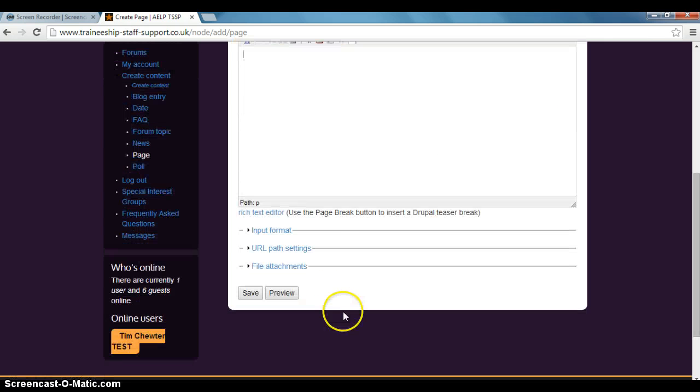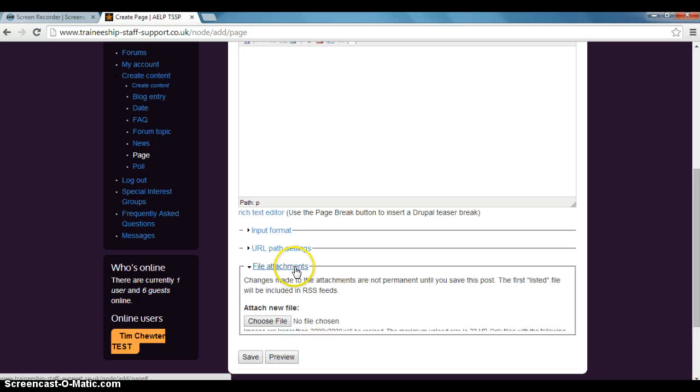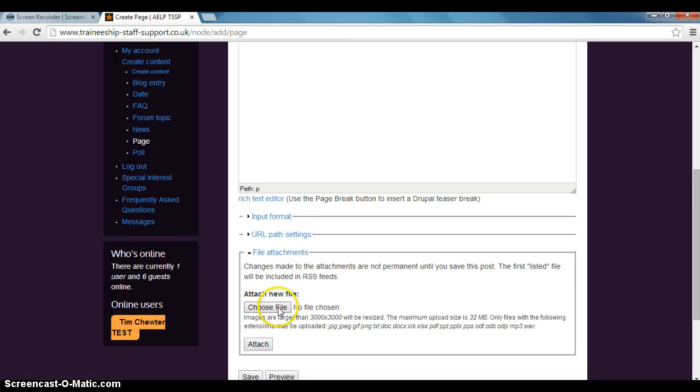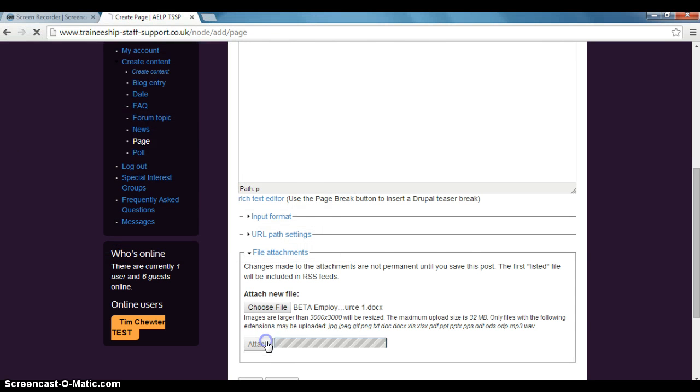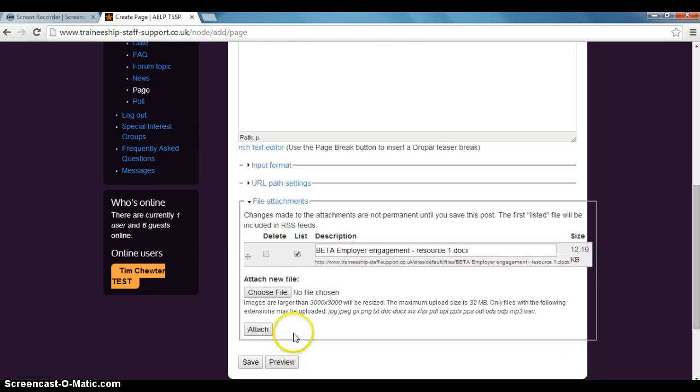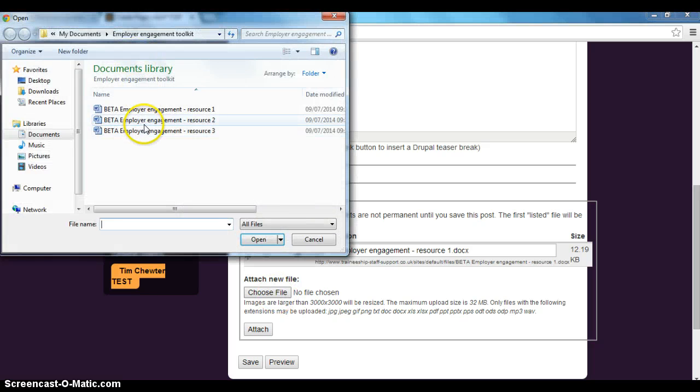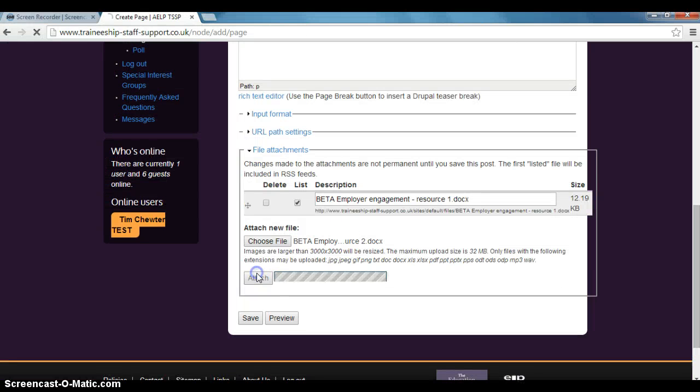So as you would with any other page, I'm going to click on File Attachments, choose File. Now if I go back to my documents, I've got the Employer Engagement Toolkit there, and you can see I've got the word beta again in all of the resources, and so I'm going to upload the Employer Engagement Resource 1. I'm going to attach that. I'm going to choose another file again, resource number 2, attach.